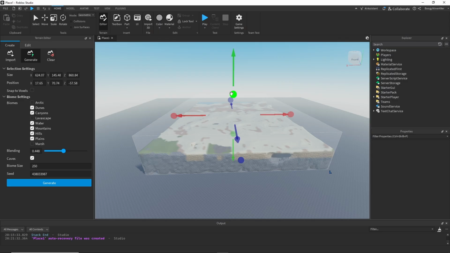We can scale this up a little more. We can adjust the blending a little bit. So we want a little less blending, and we want our biome size to be a little smaller. Say we can make it down to 100. And let's click Generate again.